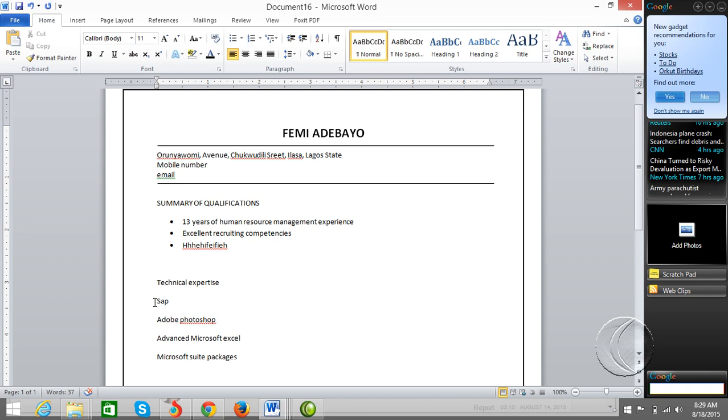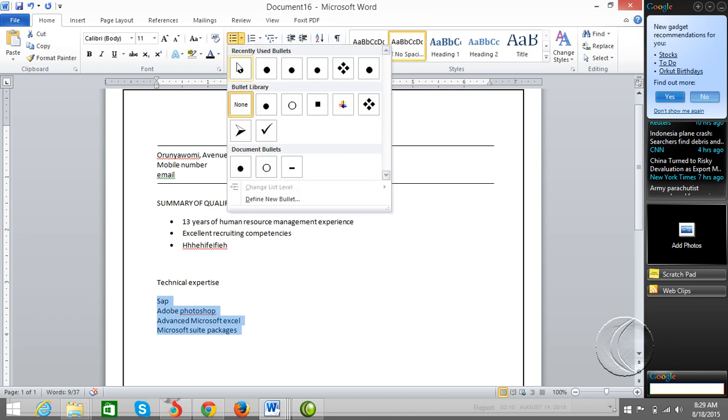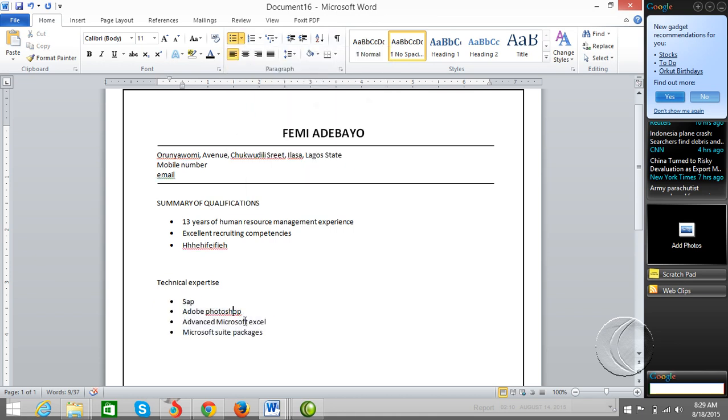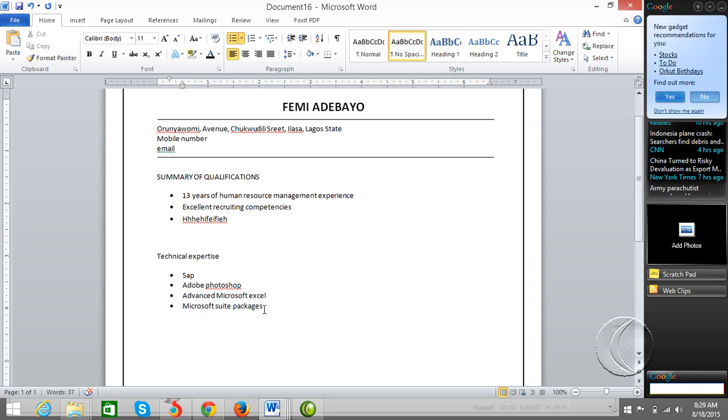So once you are done with that, just close this. The spacing is too much. Click on here, no spacing. Then immediately, don't close the highlights. Just come to this place, click on it, and click this. So that's your technical expertise.